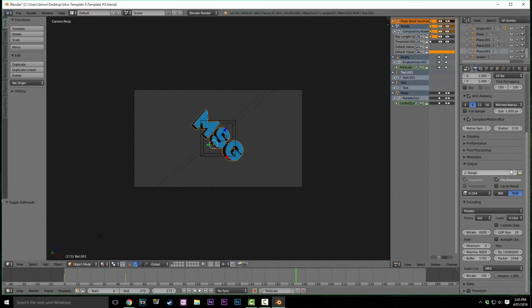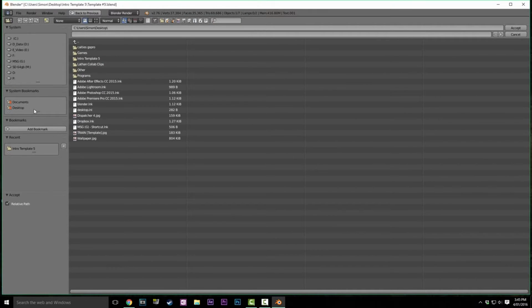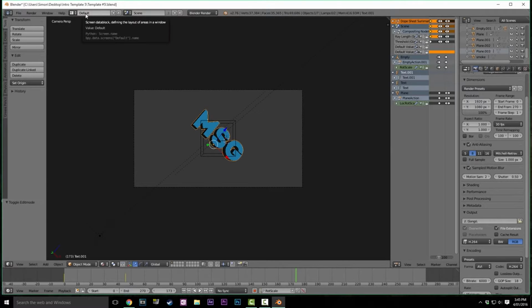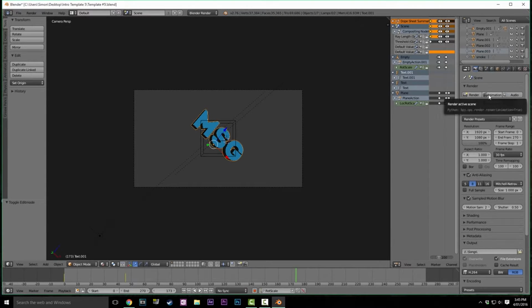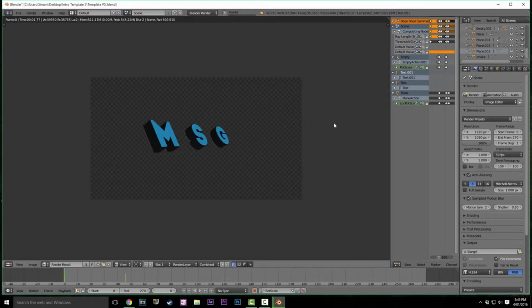Now you want to change the output file, click on the little folder like I just did, and place it wherever you want to. I usually do the desktop, so we'll go with that. And back to previous, and then you just hit the render animation button and it'll go ahead and render out.